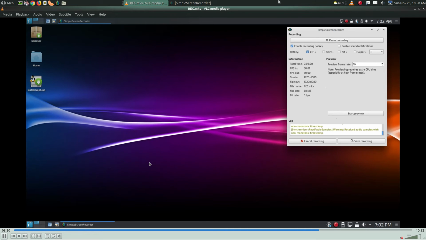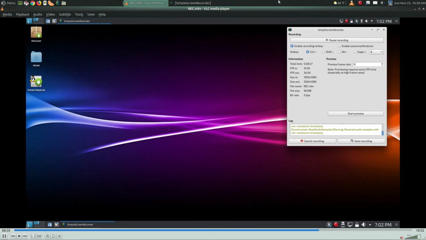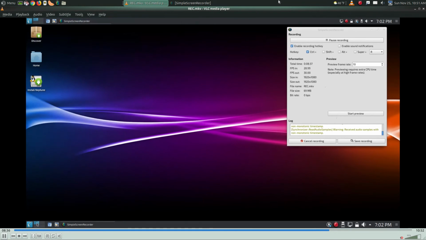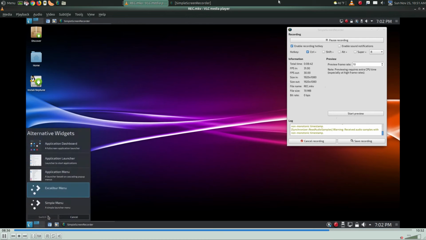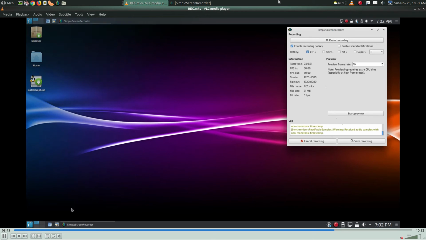And a look at the Grub Customizer. Again, this is something I would not use. That does say the Excalibur menu. I like the name. You can right click from alternatives there and choose other menu options. Application dashboard, launcher, menu, simple menu. I guess when all things fail, keep it simple, right?